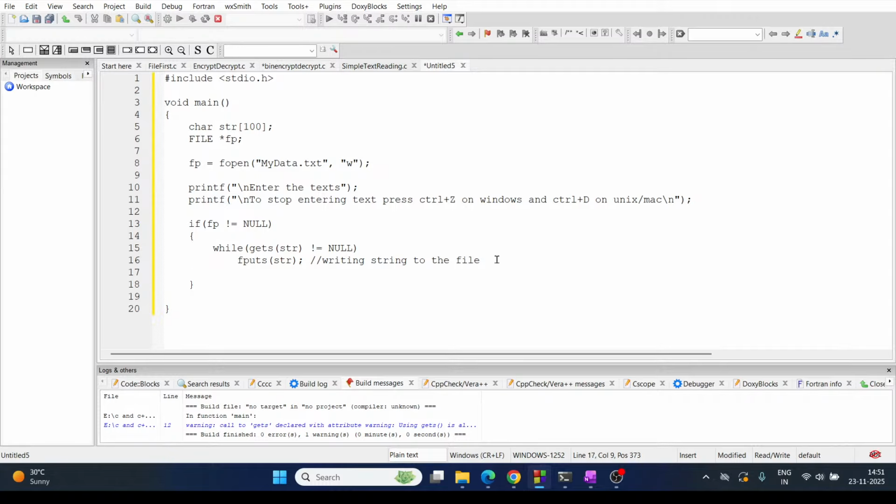Once that writing is done, once that is over, my job is to close this particular file. So I'll say close, close fp. So I'll close my file. Once this file content is done writing, then you can close the file.